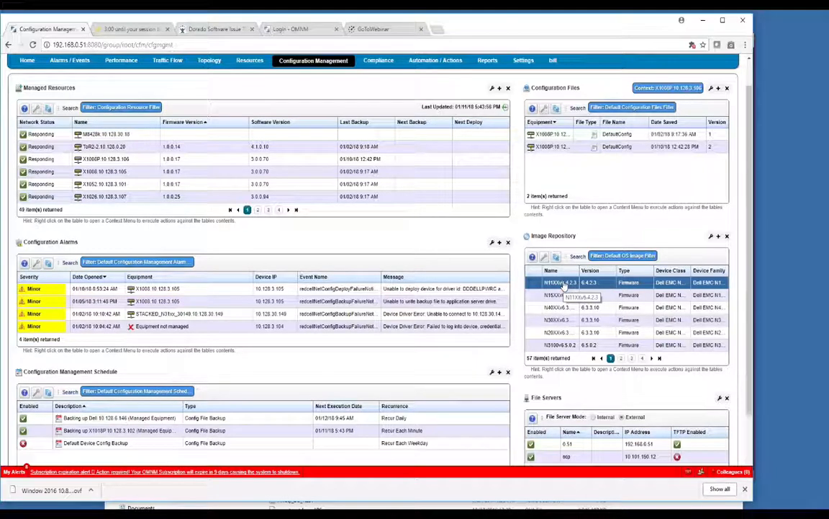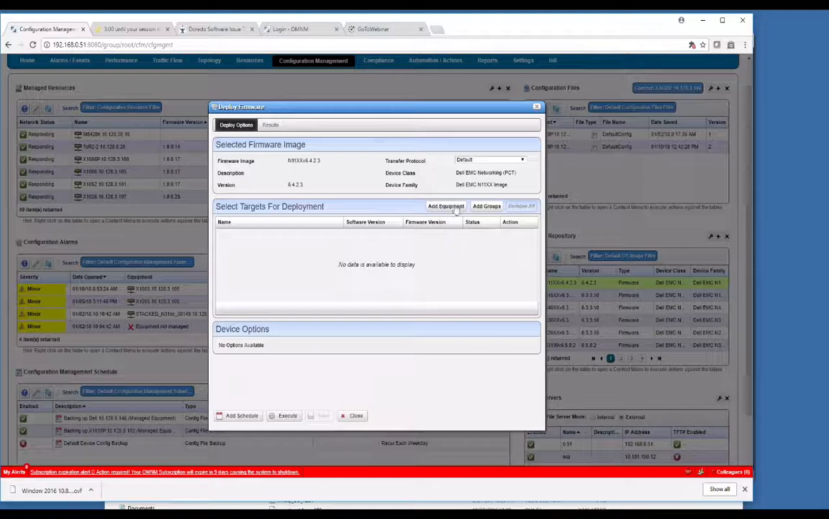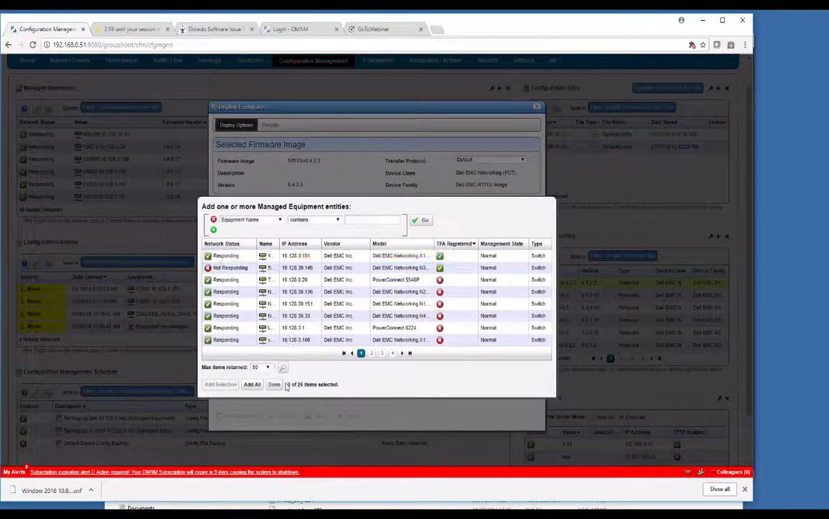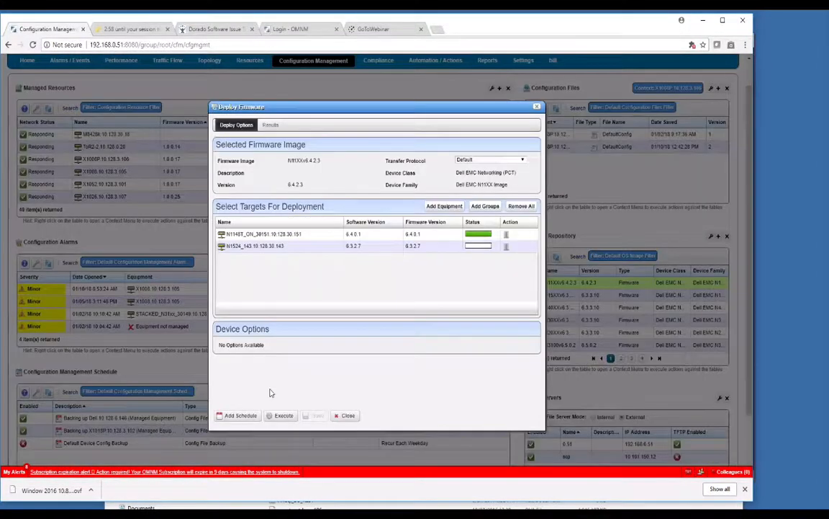So I can select the firmware here and say deploy, and then select here the equipment that I want to deploy to. And so it's the same kind of thing where I would select the appropriate firmware. If I have an N1 in my inventory, let's see if I have some here, I can do add selection, done. You'll see here one is okay, one is not.